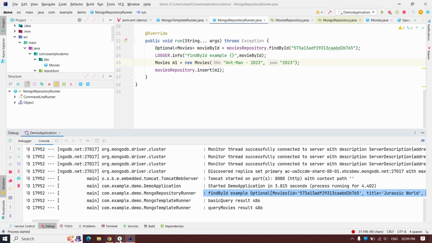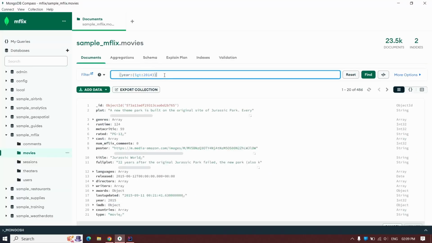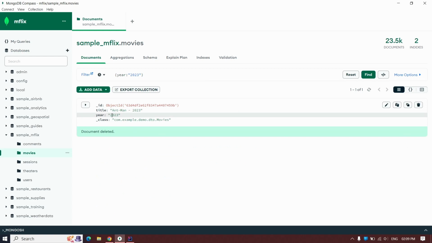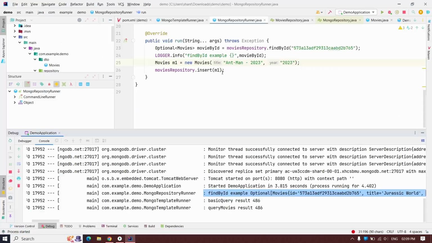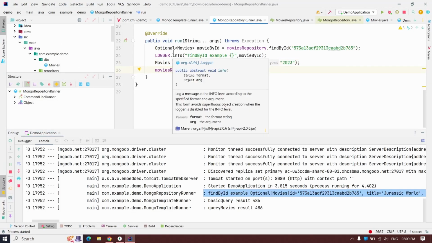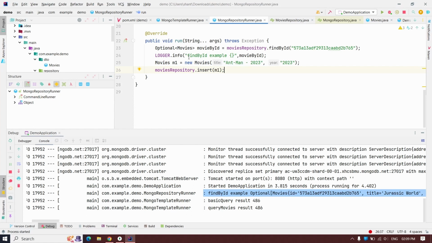And if I go to Compass over here and see the newly added record, yes, it has the same details which we have provided, like year 2023 and movie title. You might be wondering how Spring Data JPA is able to construct these queries.